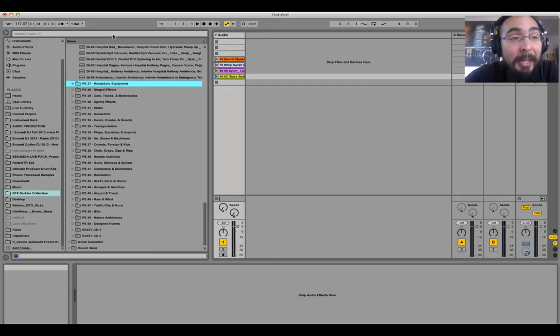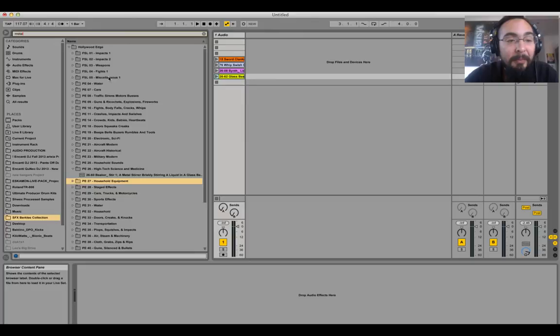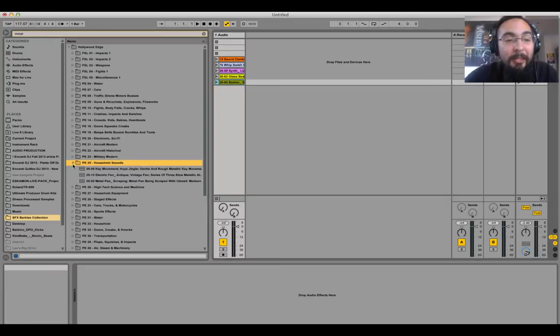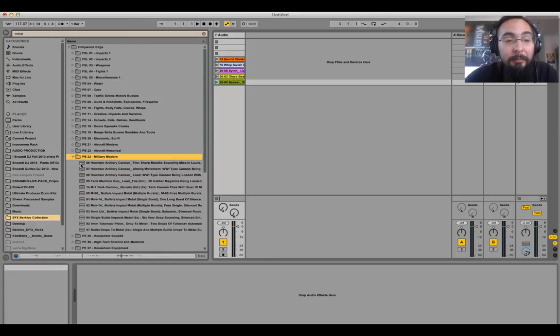The other cool way to look for sounds is just by typing in. So I might just type in metal, just start like that, and every single sound in the Hollywood Edge library that has metal in it, or features metal, will be tagged. Actually, I like these. I like those ones. Okay.